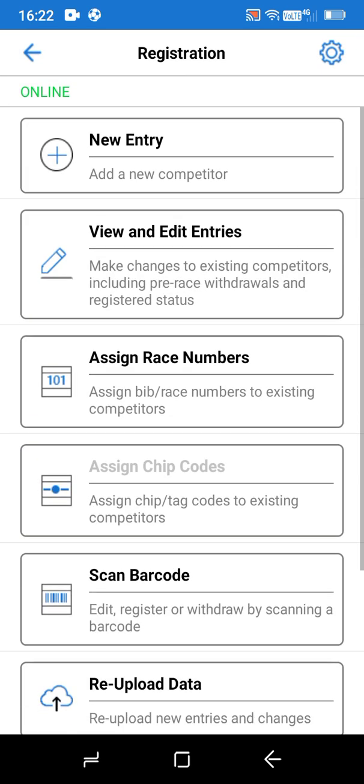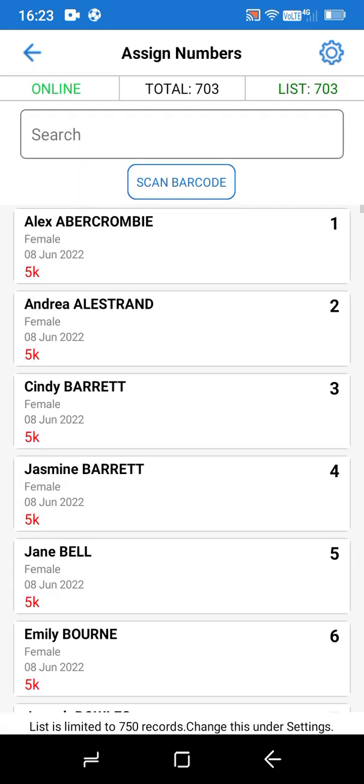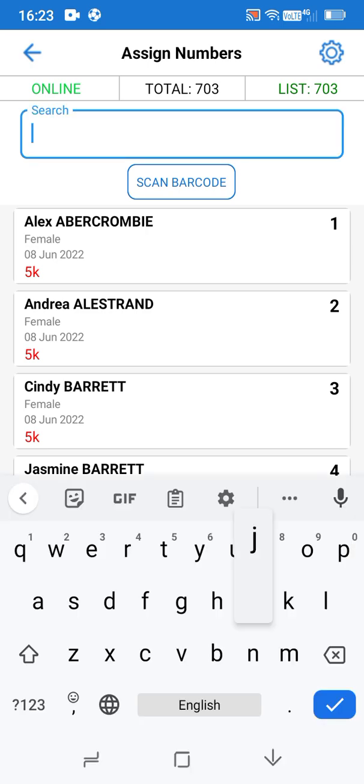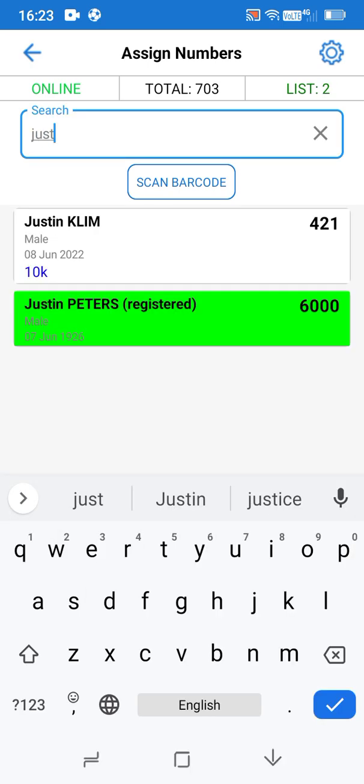In the middle row, second box up, it says registration. Hit on the registration button. Third one down, assign race numbers. Okay, so I've just put myself in. I walk up. My name's Justin Peters. I want to change distance, please. Yeah, no problem. So I'll type in your first name, Justin. Justin, there you are, Justin Peters.